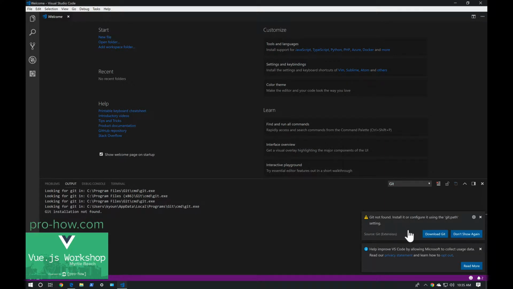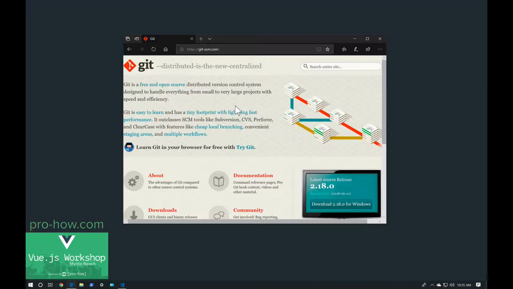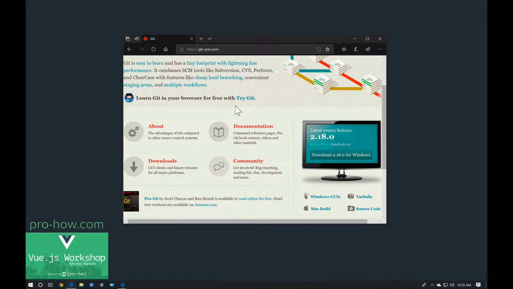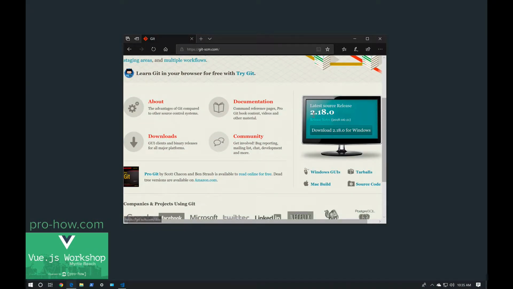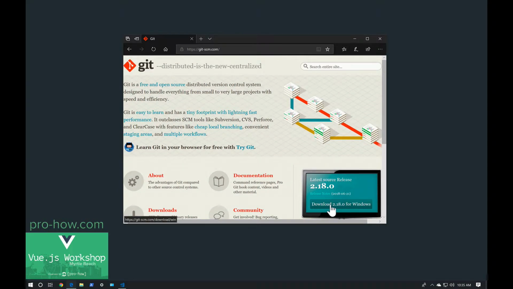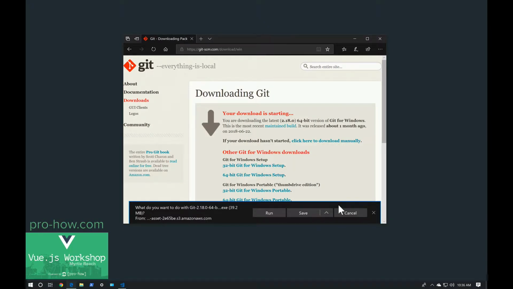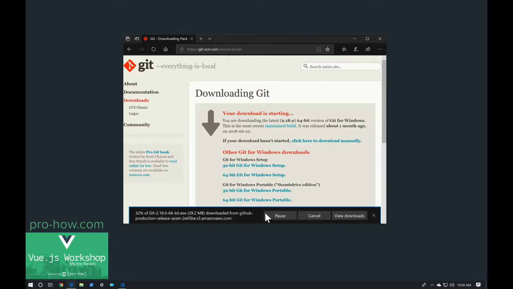And the first one that we'll want to install is Git. And it says that. It says Git's not found. Could you please install it? So we'll go ahead and click that. So from the Git page, we want to click this download link here. And I'm going to run that.